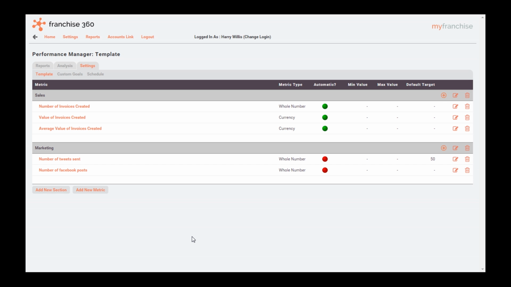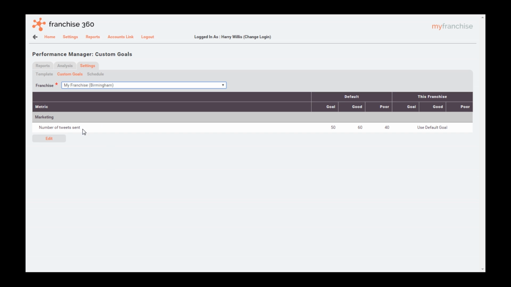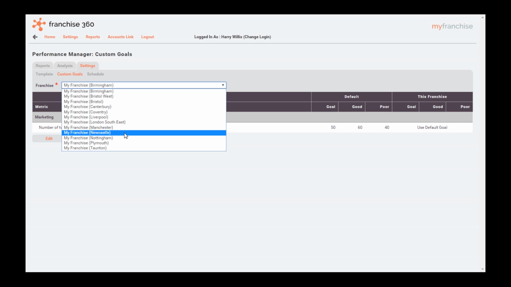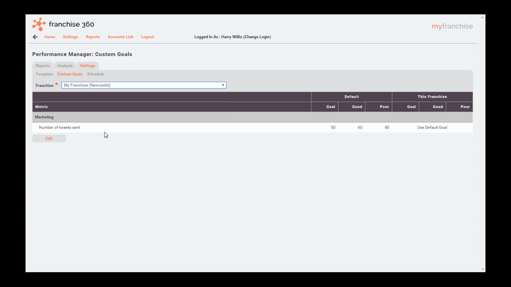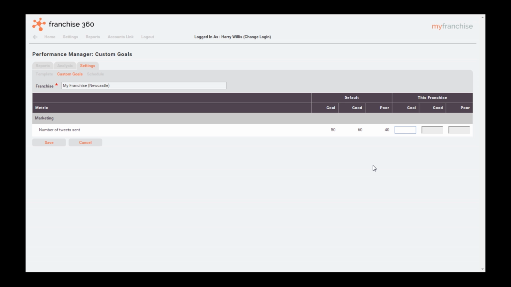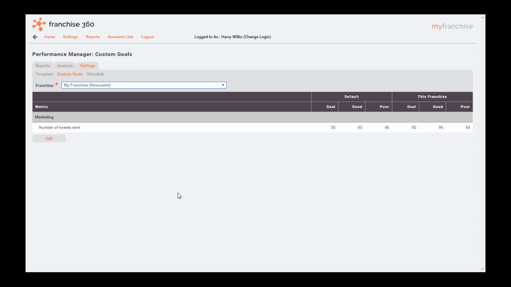To do this, you just go into the Custom Goals tab, and from there you can see any metrics where you've configured that you want to have targets, and you can pick which franchise you're interested in. So in this case, we'll say we're going to set the custom goals for the Newcastle franchise, and we click on Edit. You'll notice at the moment it just says this franchise is using the default goal. If I edit that, I can now say, well, for Newcastle they've been going longer, so we're expecting them to do better. We're going to set the goal to 80. And again, that will calculate the good and the poor values appropriately. Once you've done that, just save that, and that goal is set appropriately for the franchise.